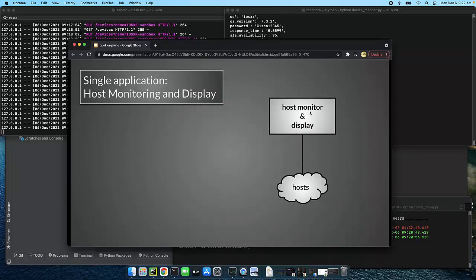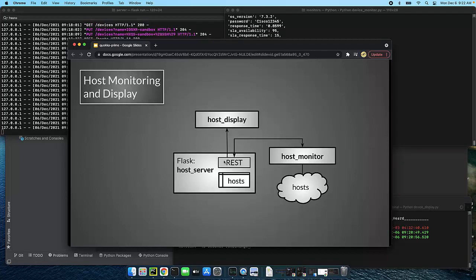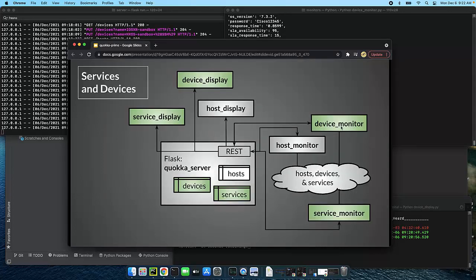When we started, we were implementing the host monitor and display as a separate application with no web service. Then we added this Flask web service that gave us a RESTful API storing the data in the web service itself, and we separated the host display and the host monitor. Then we did device monitor and device display, and what we're going to do next is service monitor and service display.